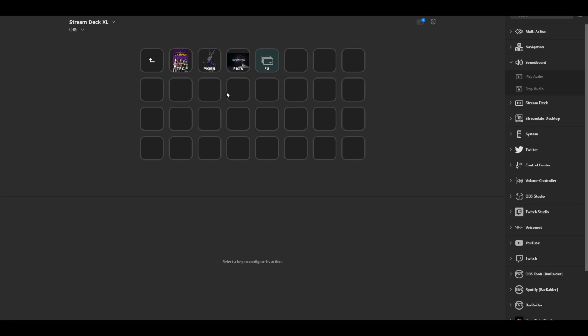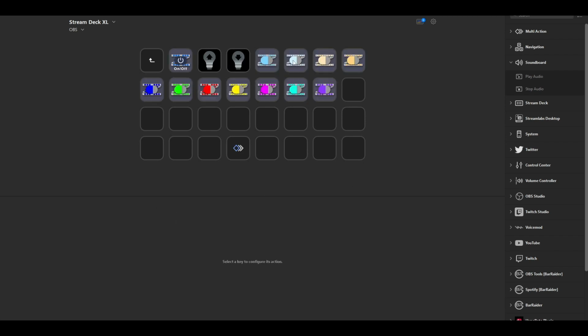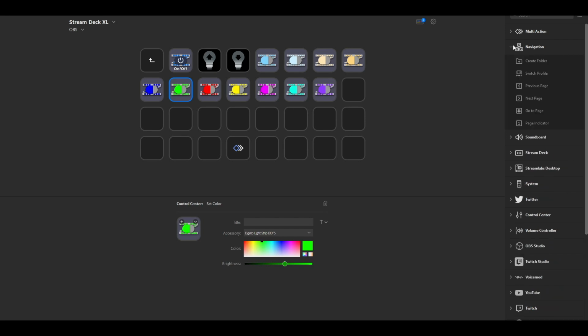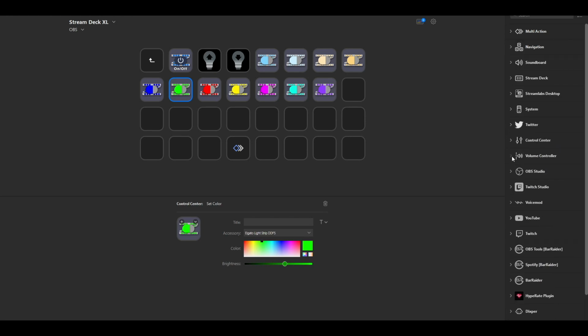Scenes, these are just some of the different ones that I've got at the moment. Again, just so I can switch through them without having to go through the general OBS way of doing it. And then the light strip as well. Again, I can completely customize what colors I want to add in. There's so many layers of what you can actually do with this.